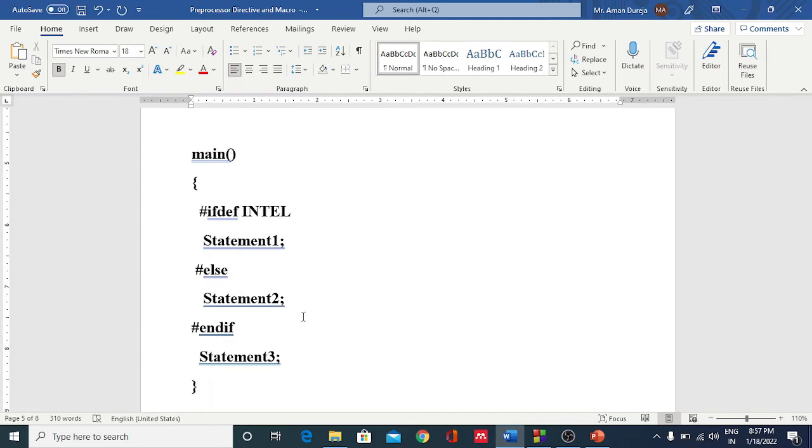So when you compile this program, it will only compile the suitable code: the code for Intel if Intel appears in the program, else it will execute statement number 2, otherwise it will end with endif.